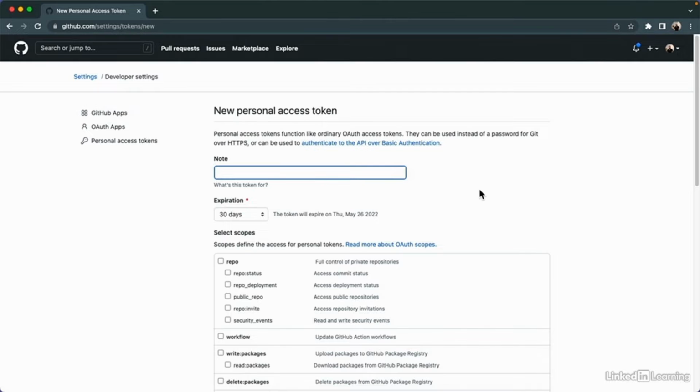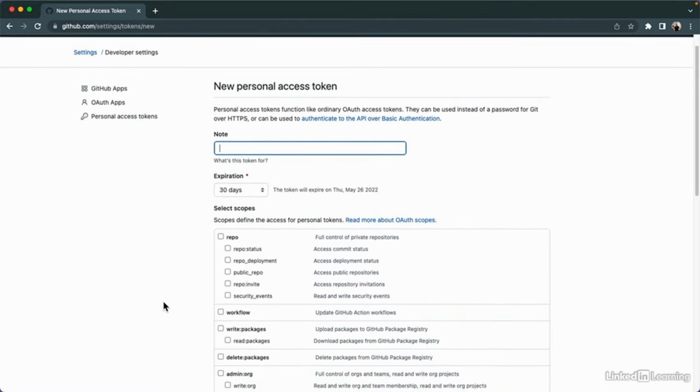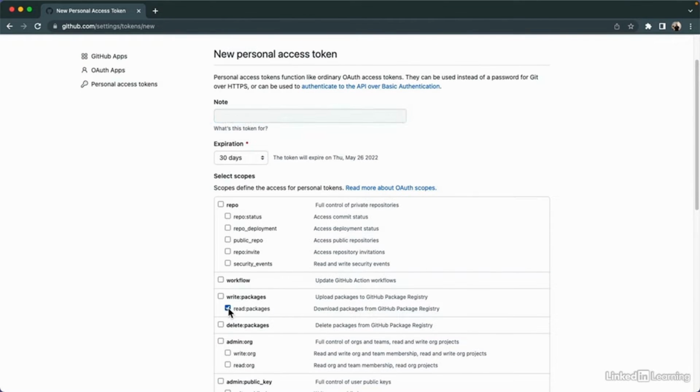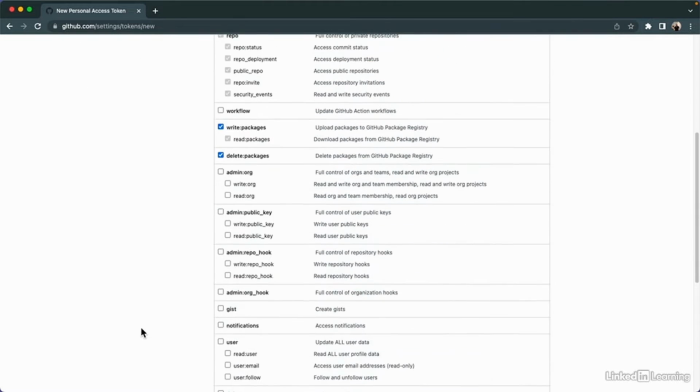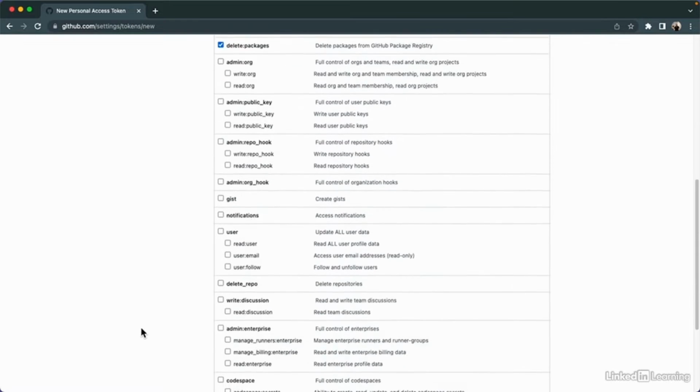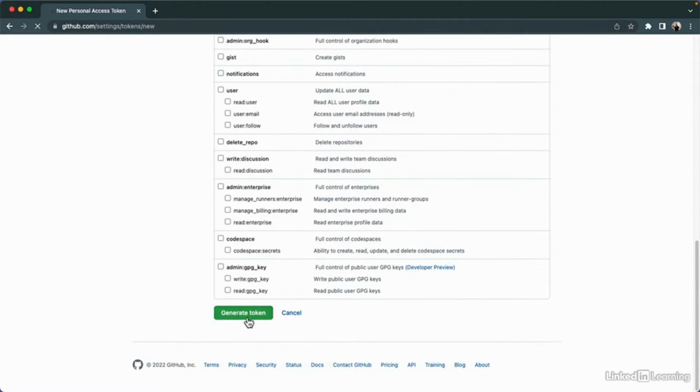Now let's talk about permissions. For a regular user that just wants to download and use software packages, read permissions is all you need. For example, you just need to find packages and click on read. In this case, I need something different. I want to generate a package creator token. So I want to assign full permissions to modify packages. To do so, make sure to enable permissions to write, read, and delete packages.